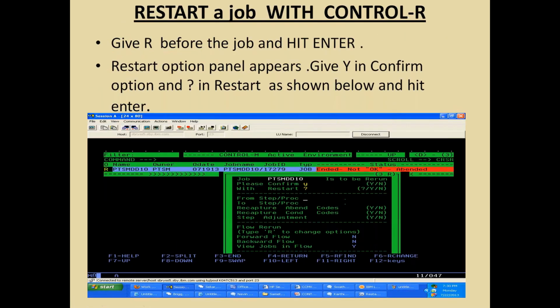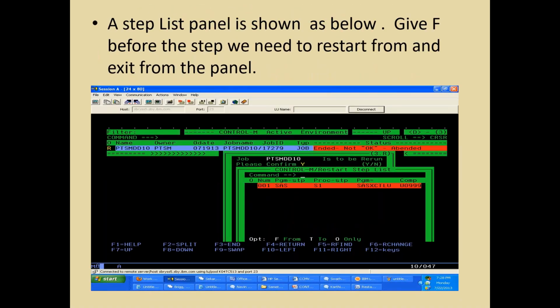Earlier we gave Y and question mark, which will pull up all the steps. In that you have to select the step which failed. Give F in front of the step. Here it is giving the options: F is for from, T is for to, and O is for only.